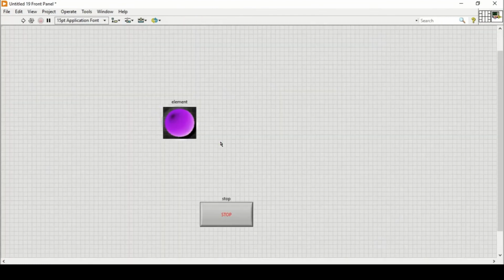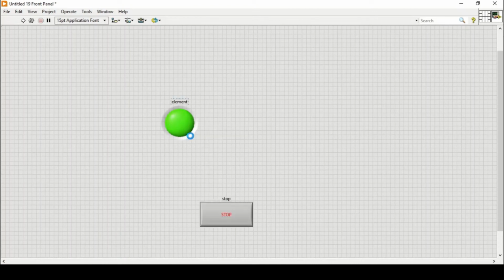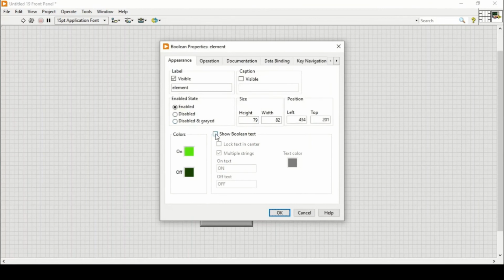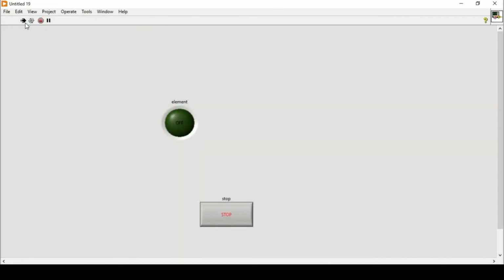Since we were getting it in the high position before, now it will turn it to the low position. For the beginning, we will go to the Boolean properties as well and show at which state it is turned on and off. So I will show the Boolean text as well. So now it will show us on or off. Now if I run my program, it is off, and if I bring something in front of my IR sensor, it shows that the IR sensor has detected something.